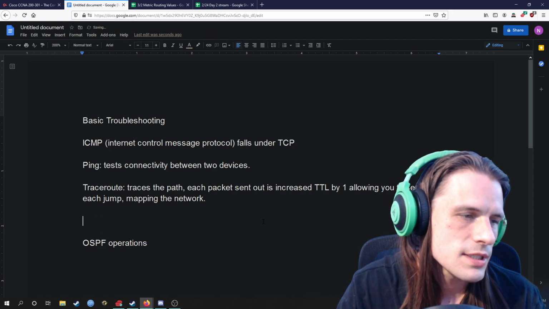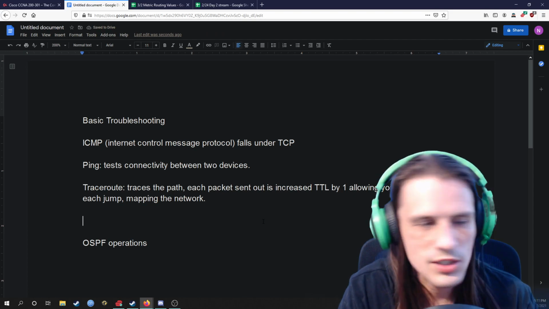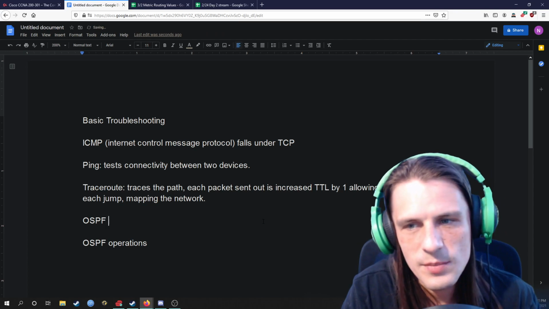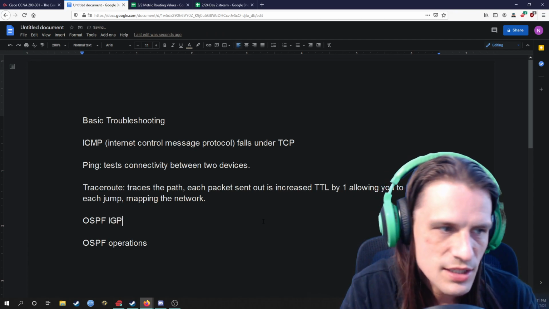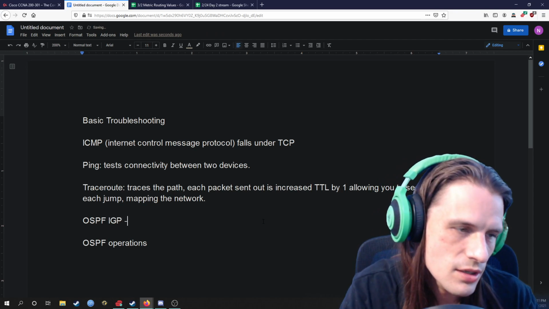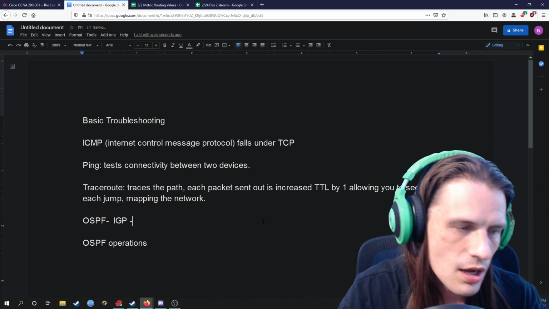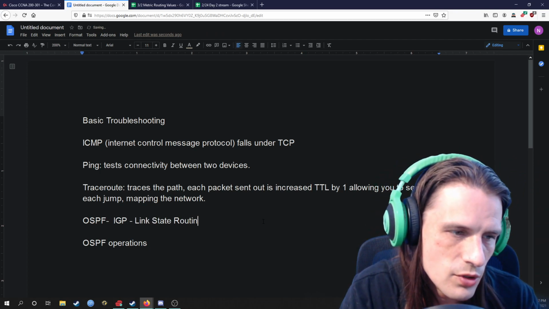So let's see here. Let's just write up what we know for sure. OSPF falls under the IGP. That's the interior, so it's not an exterior protocol. It's going to work inside your network. It's also link state. It's a link state routing protocol.